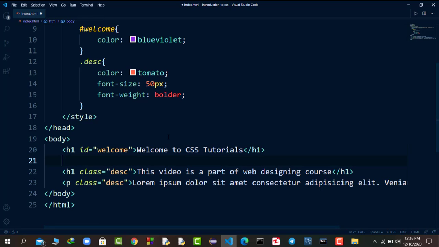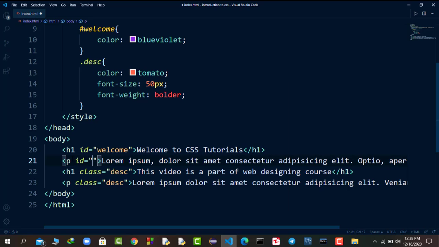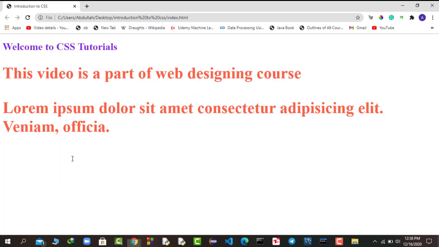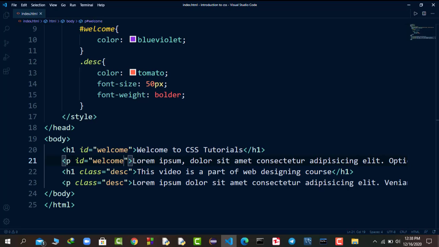Now let's try to apply the p tag here with lorem 10. Let's try to apply the same ID on two elements. If I say welcome here, and go back and refresh it, you can see the style is applying, but it is not a good practice to have the same ID on multiple elements. ID means you want to uniquely identify the HTML element. So it is a good practice to have an ID which will be unique in your whole HTML document. For that you can use welcome1 here or any other ID name. And if you want to apply the same styling to multiple elements, then you can use the class selector.